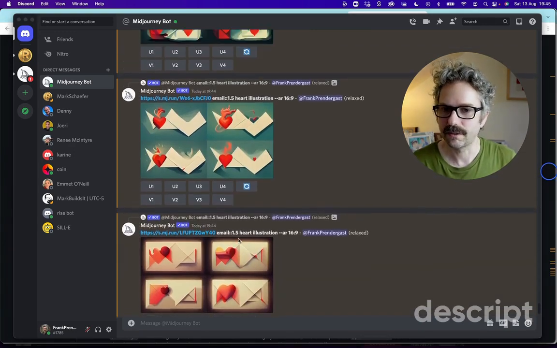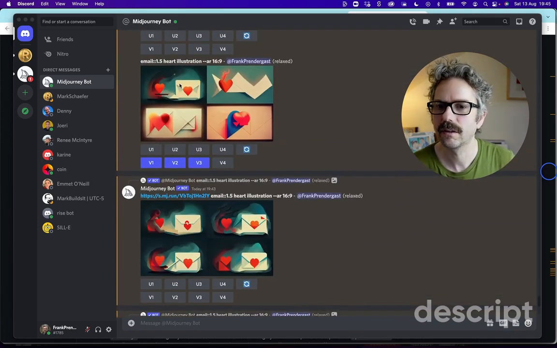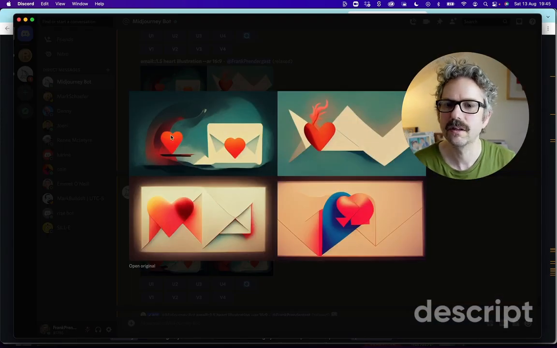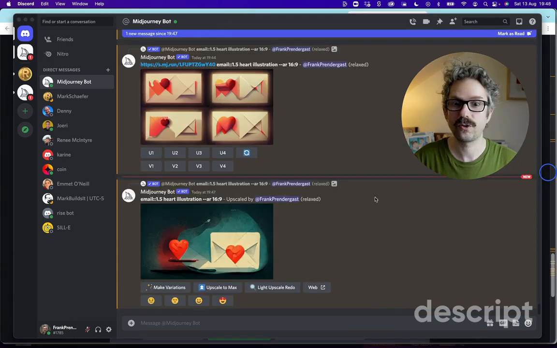So I went ahead and I did some variations of pretty much all of them. I think, let's look at this again. These are nice, but they're looking a little bit dark. They're darker than this one here. So I am actually going to upscale number one here. Okay. All right. So I love it. Look at this.